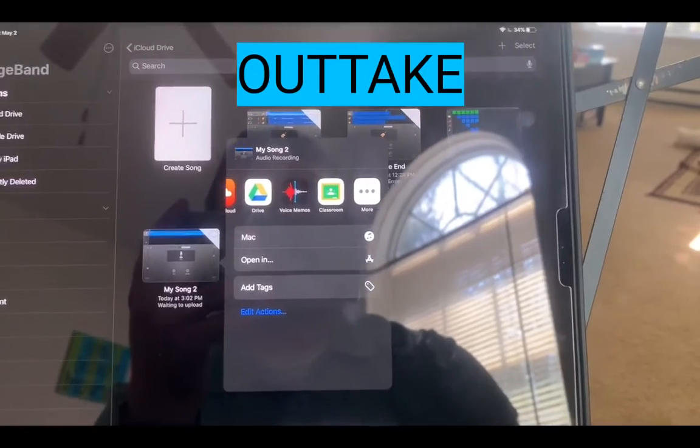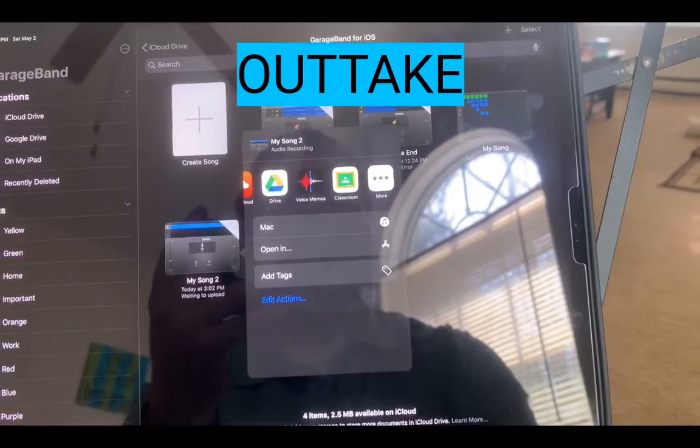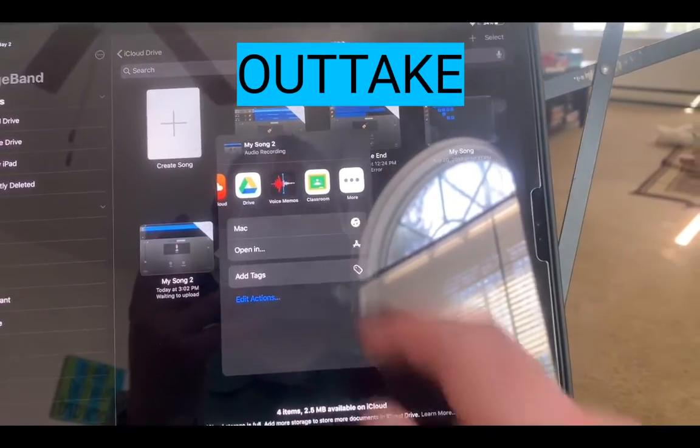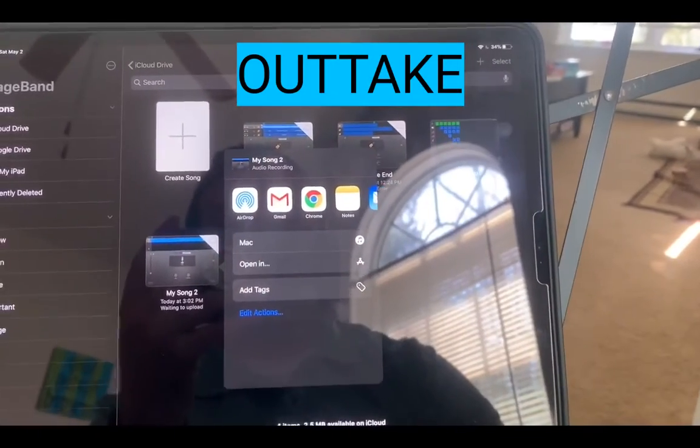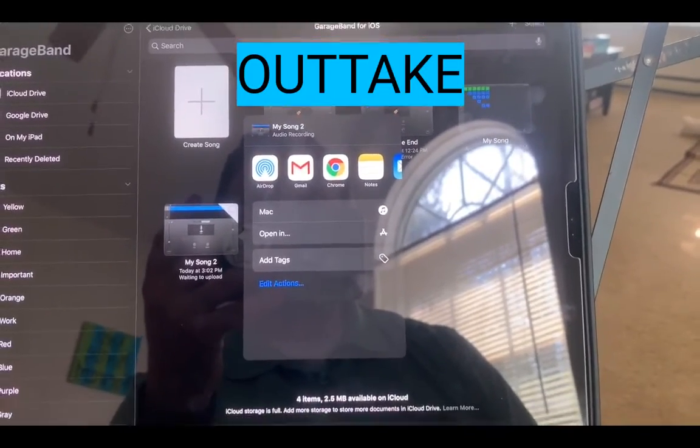There and it'll load up Google Classroom and you can upload it right away, or if you're maybe sharing it to another device to share, you can AirDrop it, whatever works for you.